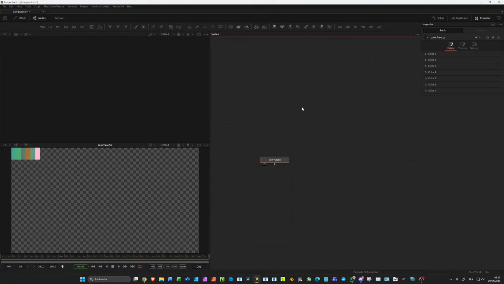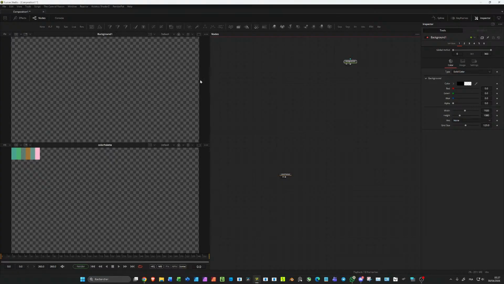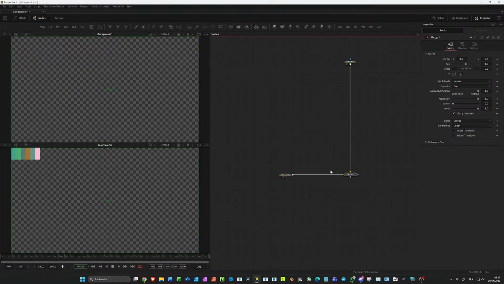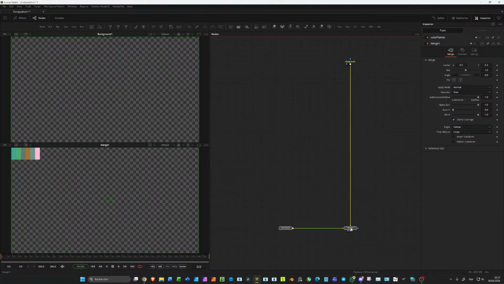Now let's hop inside of Fusion. So this is what I will do. Take a blank background and plug the palette right here so I can watch the final merge. So this is the main branch. Then we'll go to the side and build the 3D text.